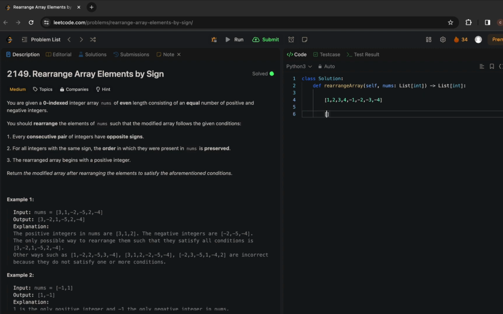you're supposed to rearrange this such that it will occur as, now first is the positive integer, so it is 1 first. So it's 1 first, and then you should get a negative integer with opposite sign, -1, and then 2, and then -2, and so on and so forth. Now, you also have two additional conditions given. Remember that all the integers with the same sign, the order in which they are present in nums is preserved.